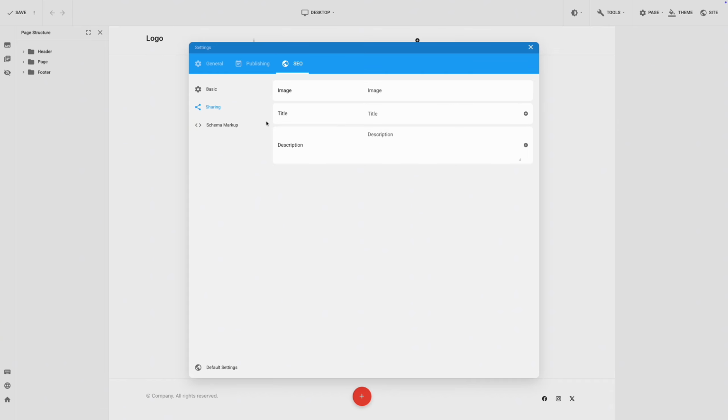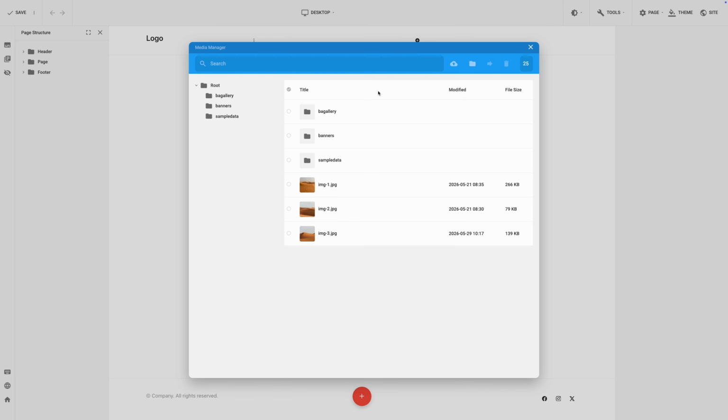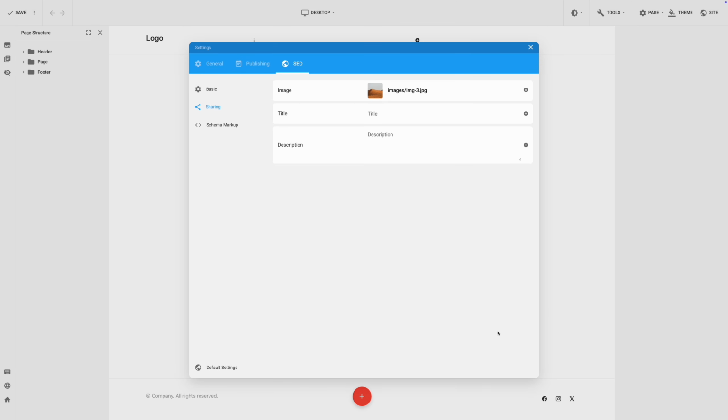In the Sharing tab, you will find the Open Graph settings, which control how your page appears when shared on social media platforms. You can define a custom title, description, and image for social sharing. This allows you to create more attractive link previews and improve engagement when your content is shared.